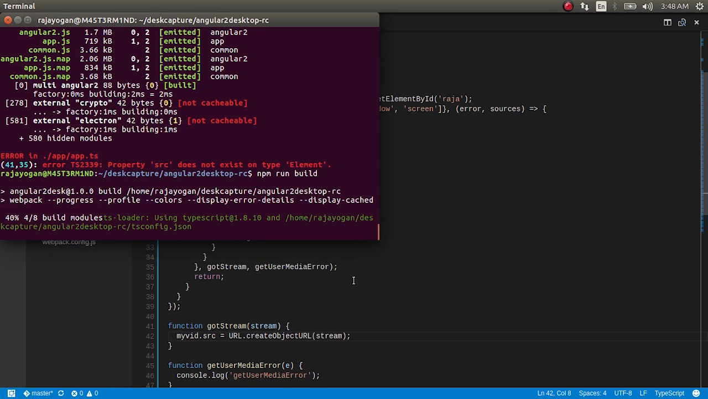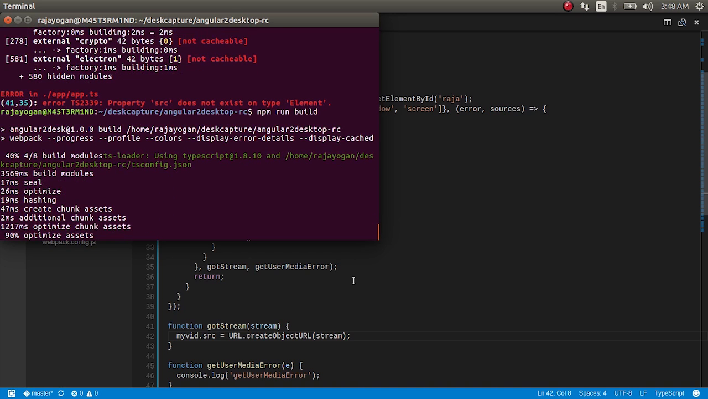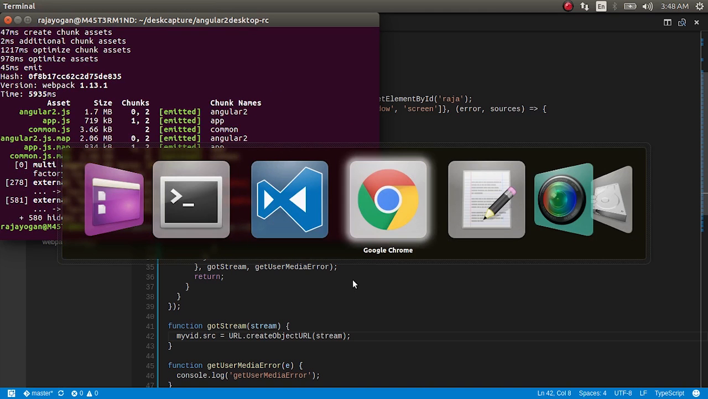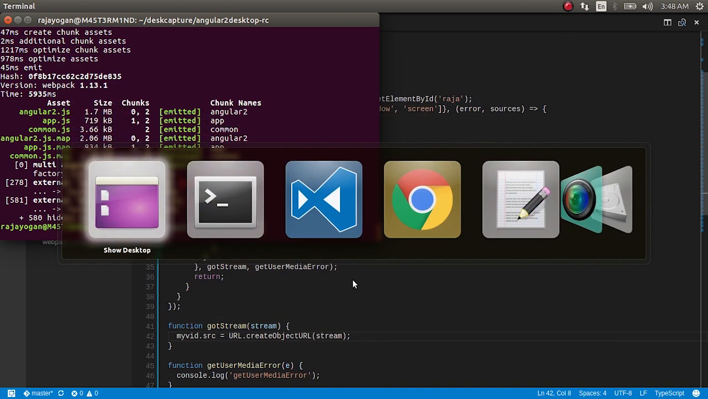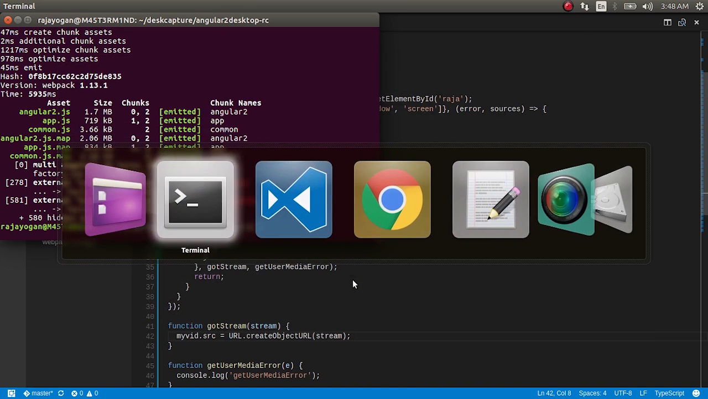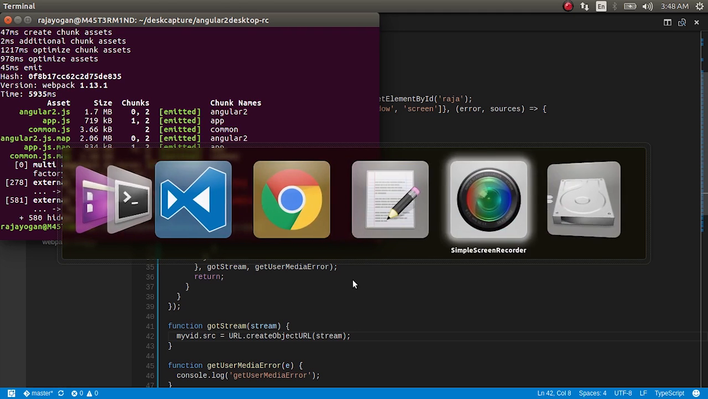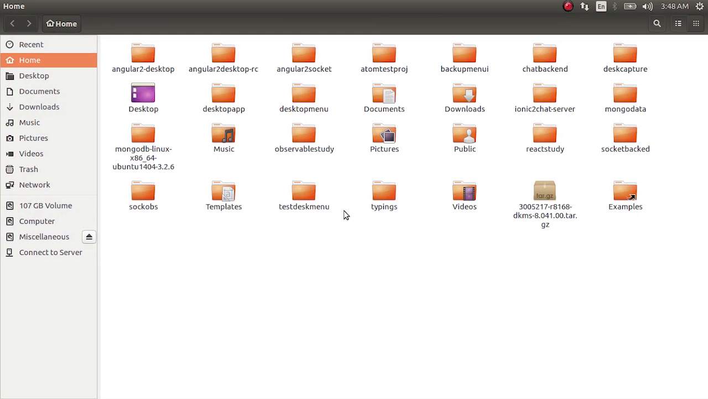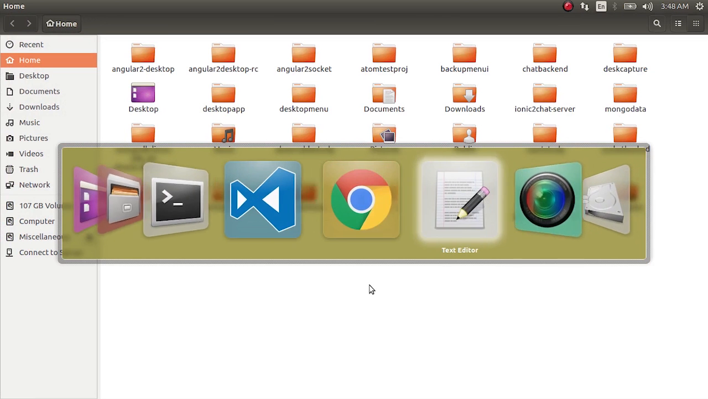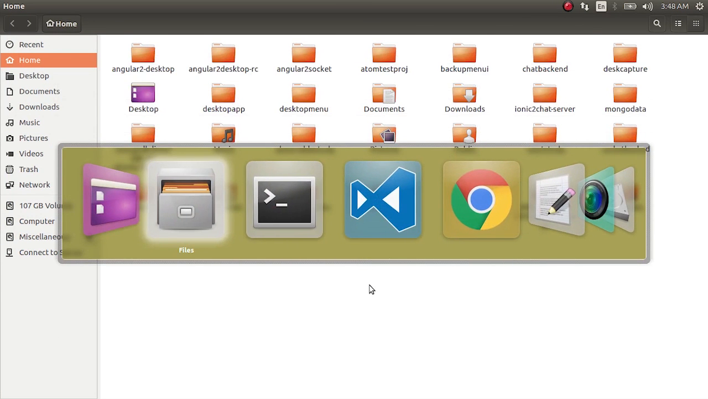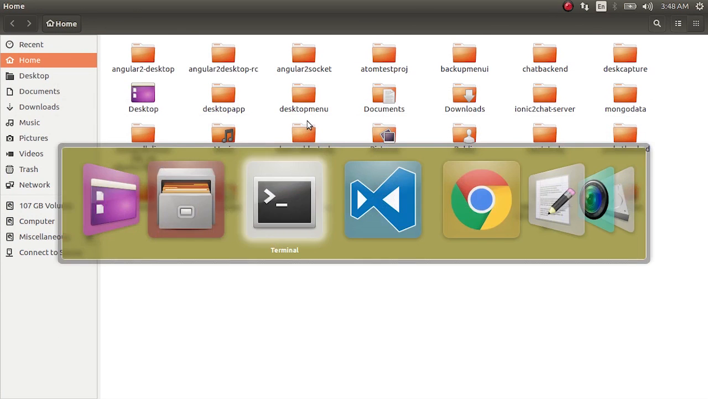Now if I run npm build, okay, no problem. Now we'll just see what we have here. Okay, what I'll do is I'll open up a home folder. This is my home folder, simply my home folder. So if you notice, I have a window called home.